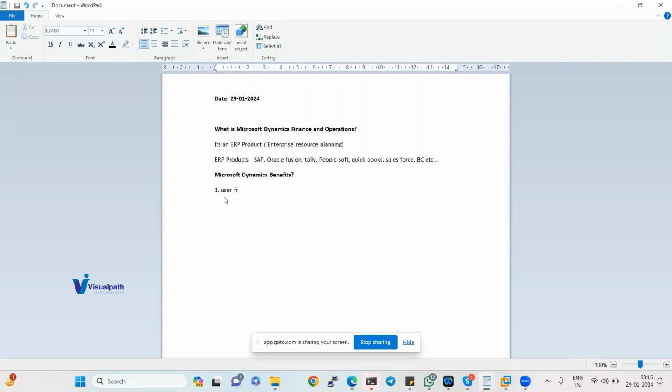Okay, user friendly means navigation is simple and users can access easily. That is user friendly. Next one, it can integrate with any other application. Integration is possible.